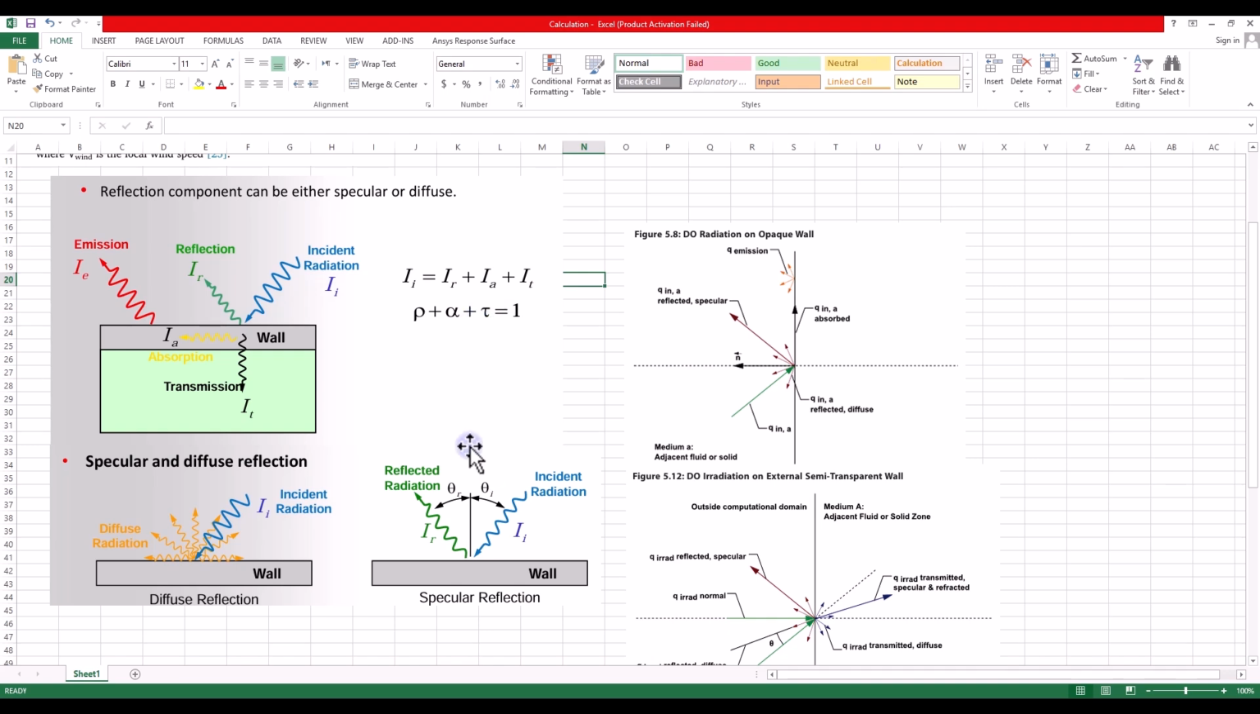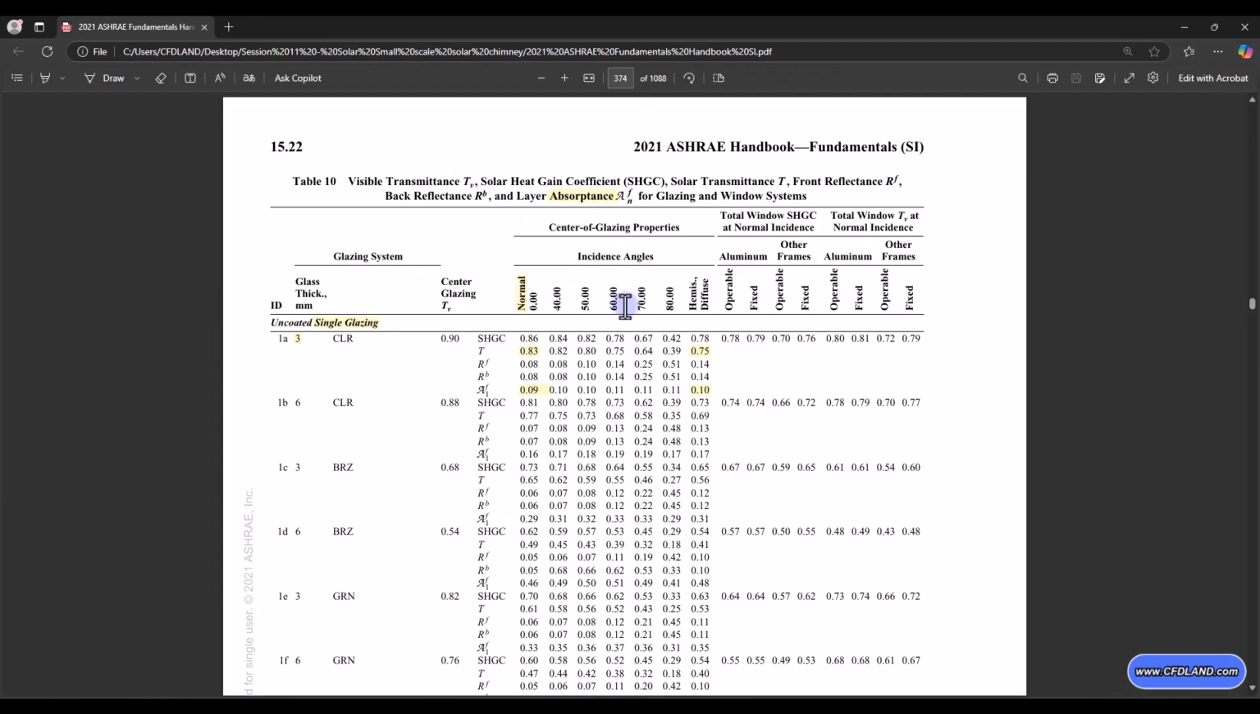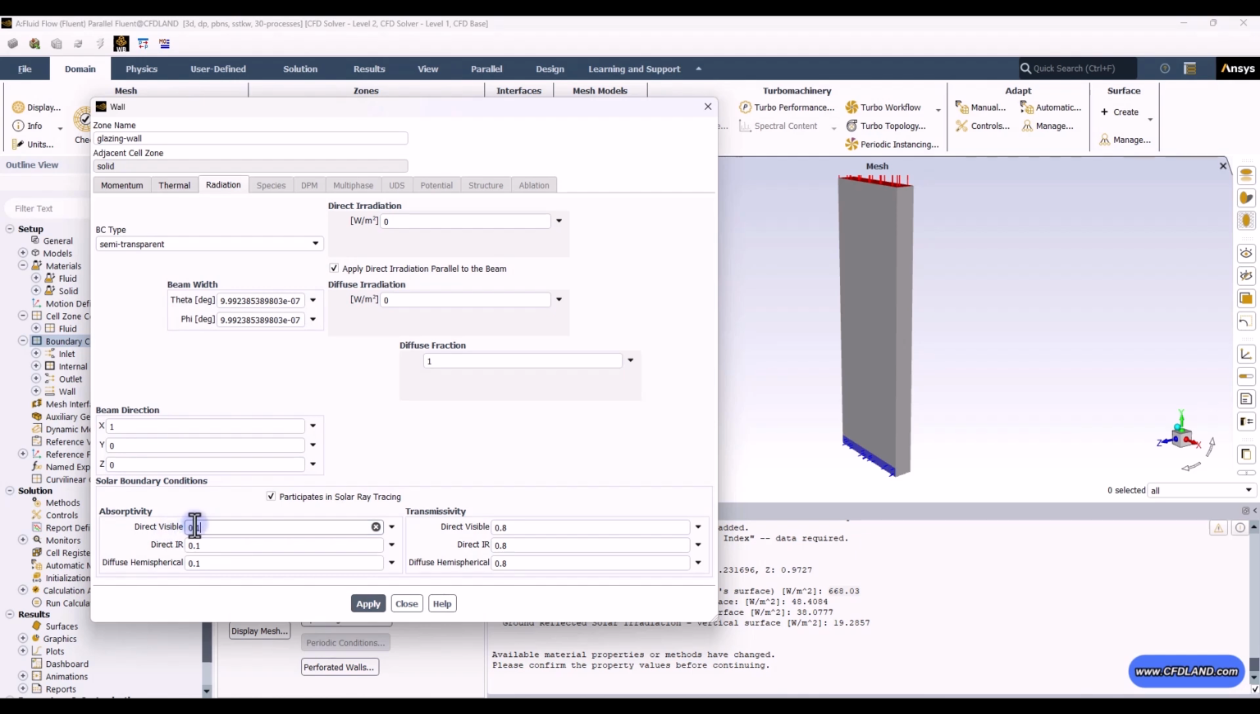But for example, the part of the reflection could be categorized into two distinct patterns. It could be diffused or it could be actually reflected through this specular reflection mechanism. And these are the parameters that we needed. So as you can see in this software, we need to specify the direct visible absorptivity, the direct IR or infrared, and also the diffuse hemispherical.